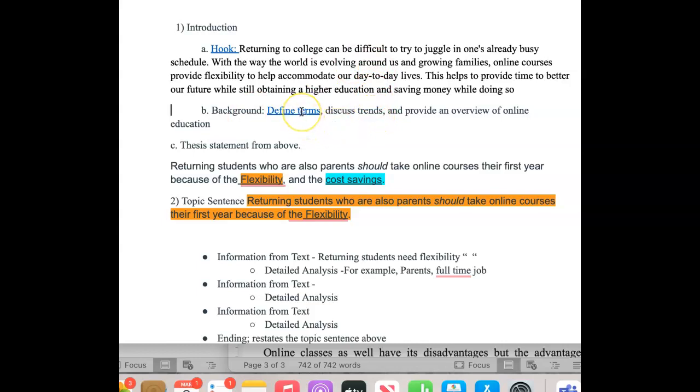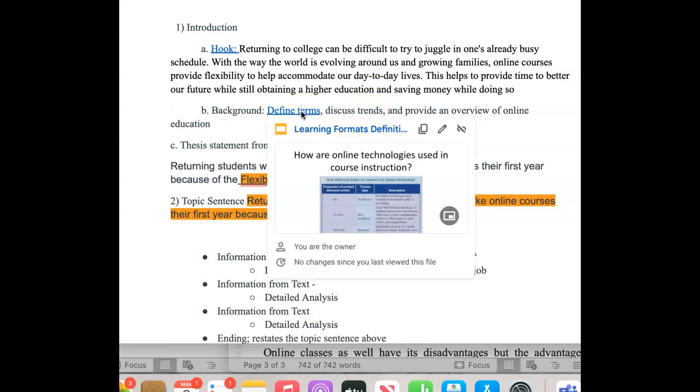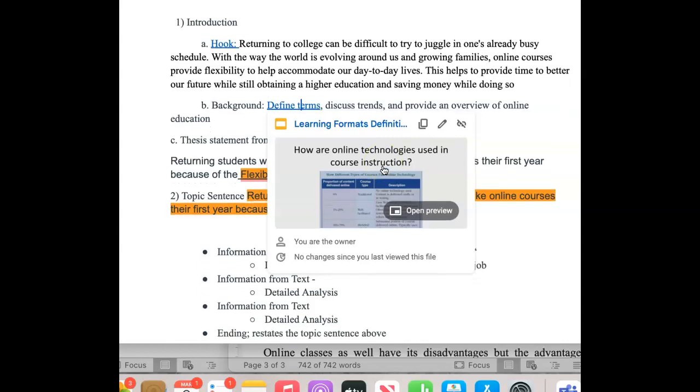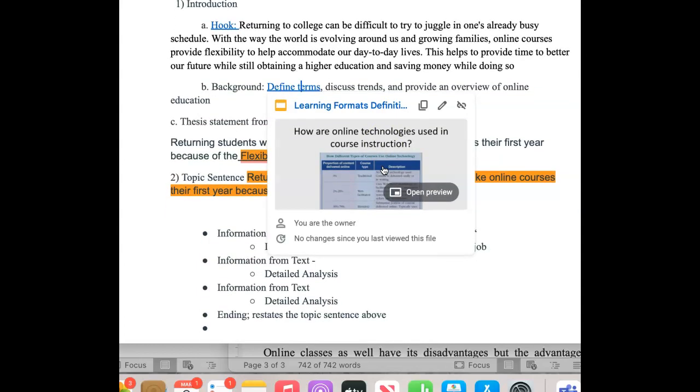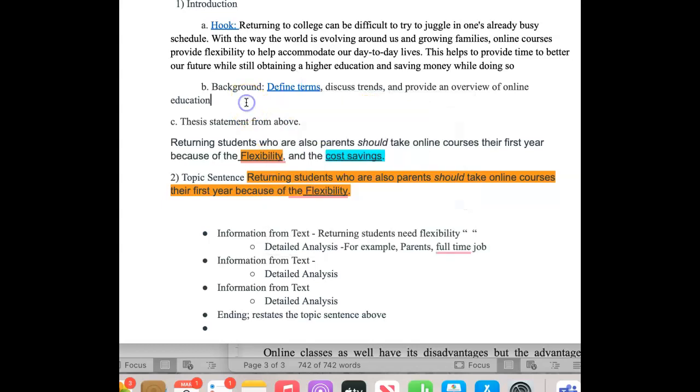I did provide definitions of terms, and you'll find this inside of the Canvas module under Writing Support. And there are specific definitions that you should associate with the type of online learning that you're going to discuss in your paper. So you can go into this little PowerPoint, and it's called Learning Formats Definition and Works Cited. It's in the modules. Make sure that you have a definition in there as well.